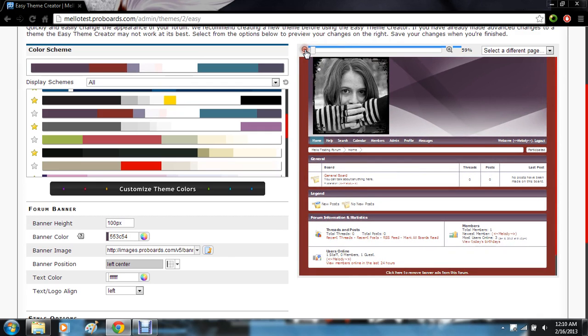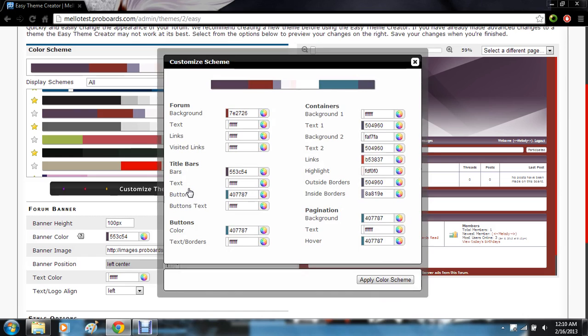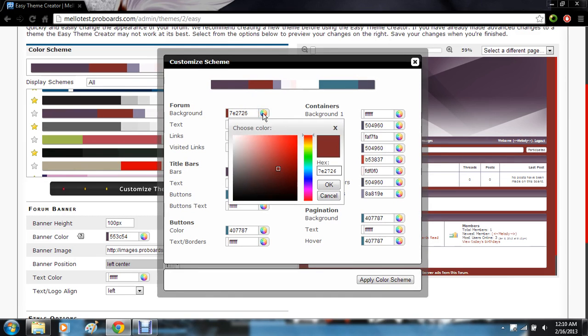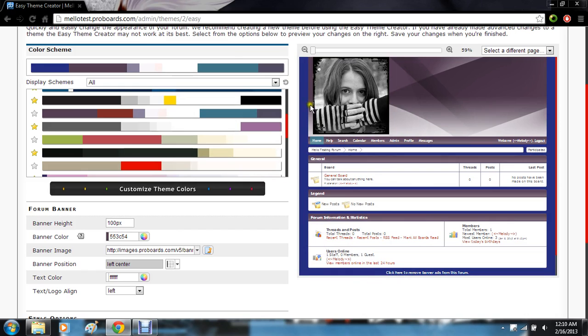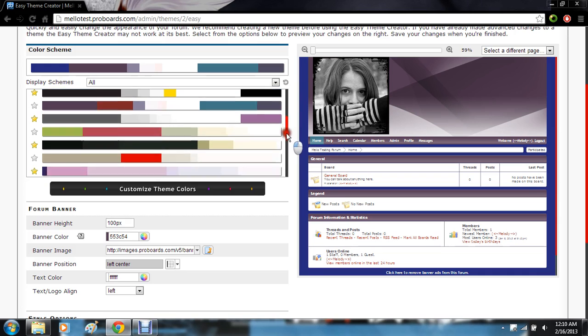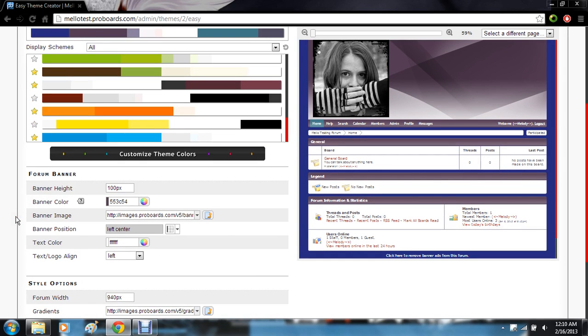However, if you're looking at it and you say, I like this theme and color, except I don't like this red back here. You can go to Customize Theme Colors. You find that red, and you change it to something else that you would like. Say if you wanted more of a blue. Press OK and apply color scheme, and you have blue instead of that red. So you have your basic colors that they already set up for you, and it makes it easier, and then you only have to choose a few colors to change. And that's the basics of that.